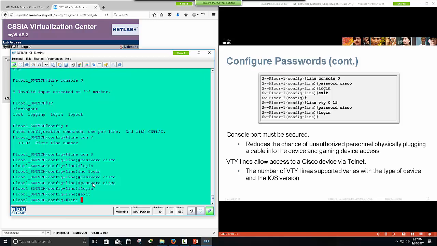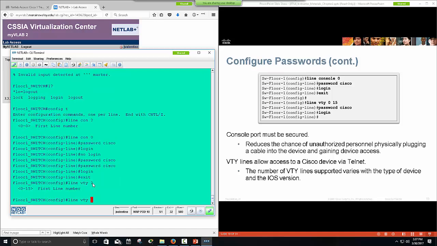Kind of cool. So line vty. Well, how do I know what the lines are? They say 0 to 15 in the slide. Well, every box is different. After vty, do a space question mark. It'll show you. This switch also has 16 lines, 0 through 15. Some of our routers have over 1100. Some routers have 181. Depends on the box. To target them all, I would say 0, the first, space, 15. And now I'm configuring all 16 remote connections possible for my switch.